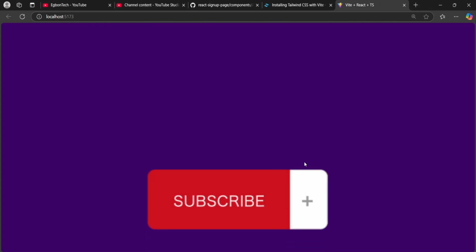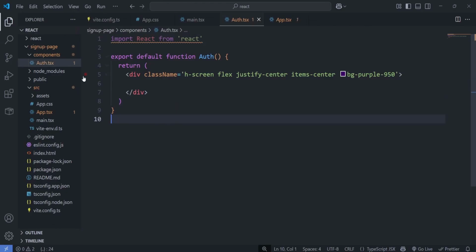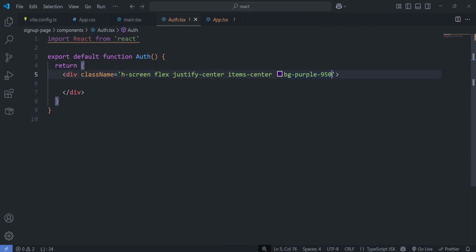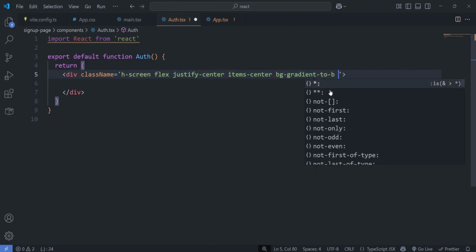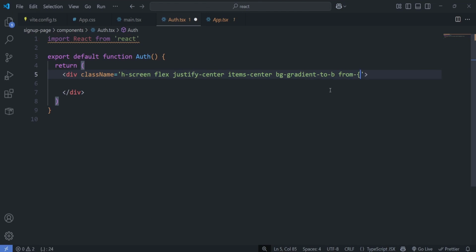Now we don't actually want this purple color as the background of our web page. Now what we want to do is that we want something like a gradient. We want the gradient to start at blue at the top of the web page, and at the bottom of the web page is going to transition to purple. So let's do that. Let me close this up so you can see our code better. Then instead of bg-purple-950, I'll say bg-gradient. Then I will say to-bottom. Then I will say start from this color right here.